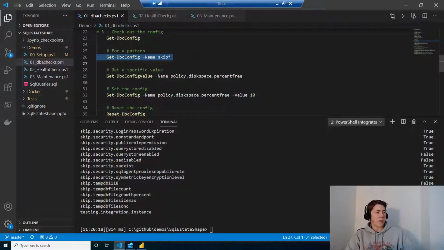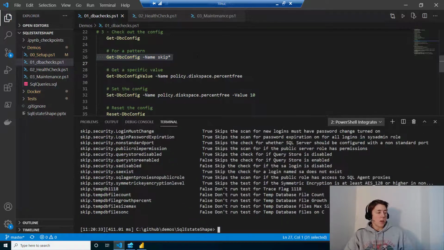So Get-DbcConfig -Name skip. These are all of the things that we can just set flags, true or false, to skip different tests. We'll take a look at skipping some of these later, or changing the value of these. For example, skip security SA exists. If this is true, it's going to skip the check for a login named SA not existing. So you can turn those bits on and off depending on what you want to test in your environment.